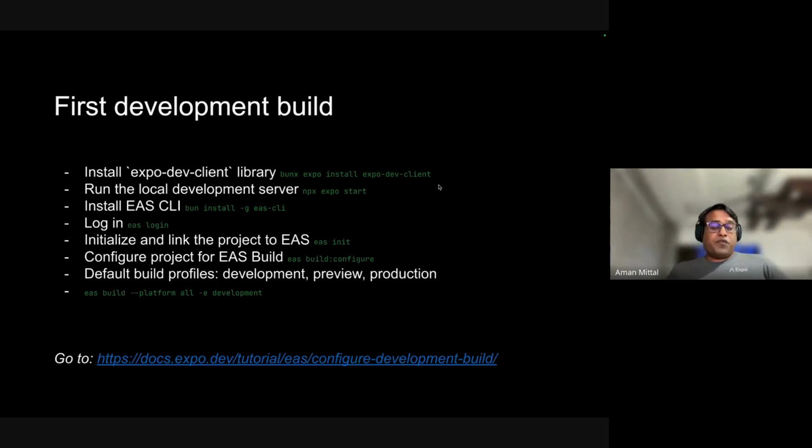If you want to dive into creating your first development build, you just need to run a bunch of commands. You have already seen how an Expo project is created. Once you have done that, you can just install the Expo Dev Client library. Once you install it, it removes the Expo Go layer, and you can start adding your own libraries. The development server works the same way, just run npx expo start.